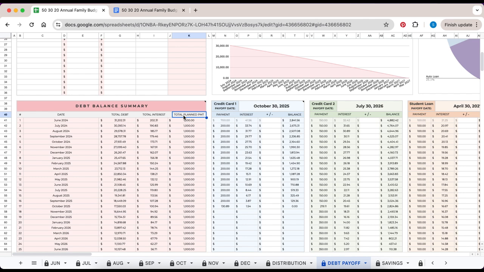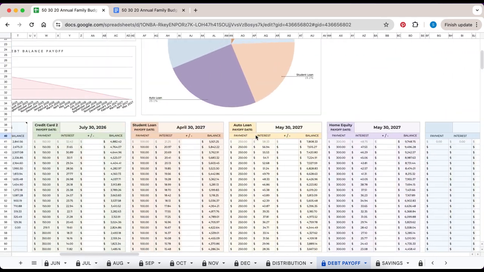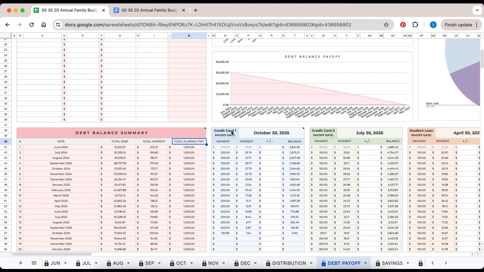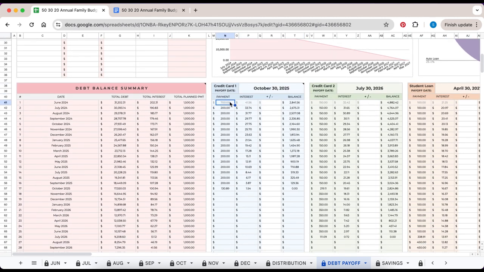Next to the debt balance summary table, there are individual tables for up to 20 debt balances. At the top of each table, you'll find the debt name and the debt payoff date. And then below that, you'll find your monthly payment, the interest fee, and the remaining balance. And you'll notice that these values here are grayed out. And that's because this payment was for June, and we are currently in the month of July. So all past payments will be grayed out.